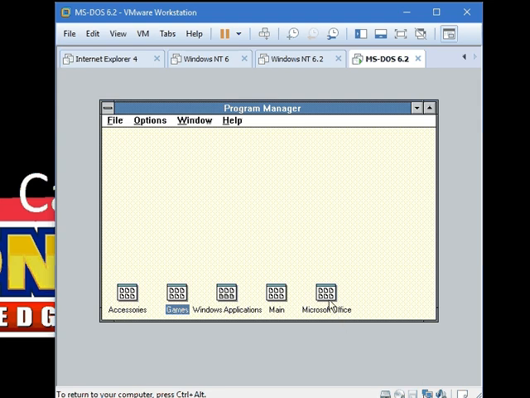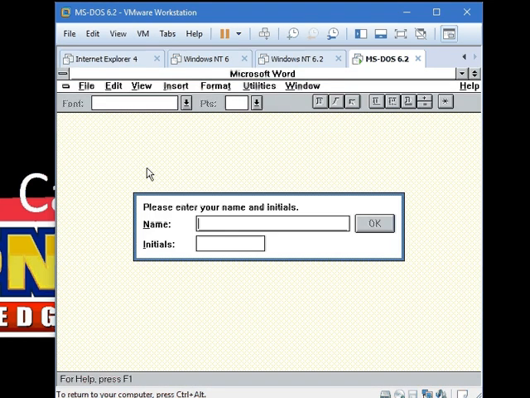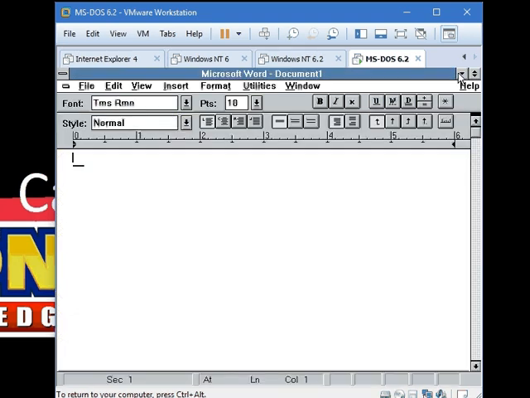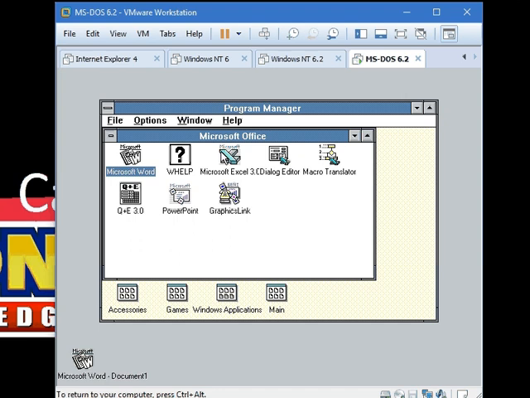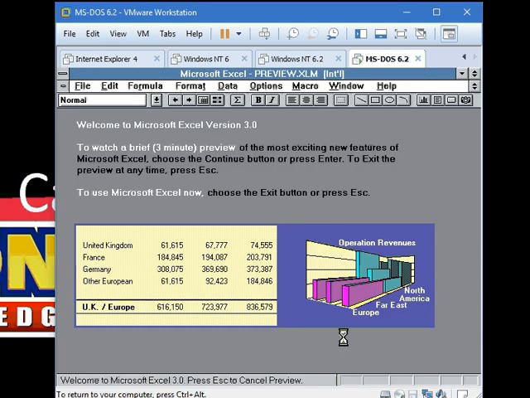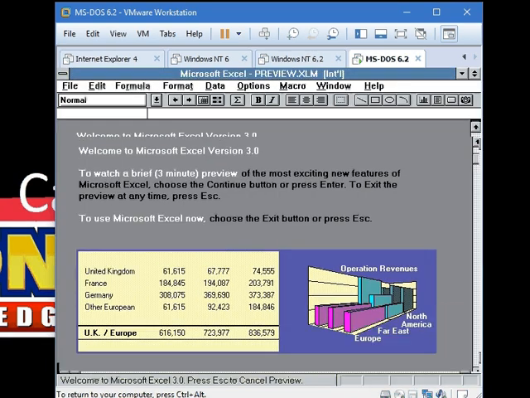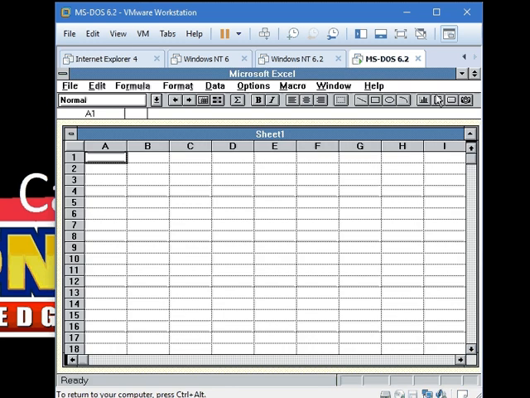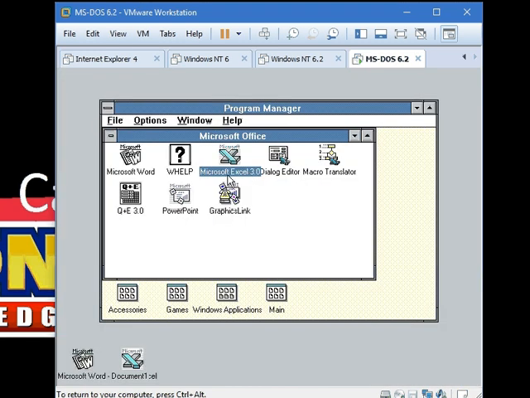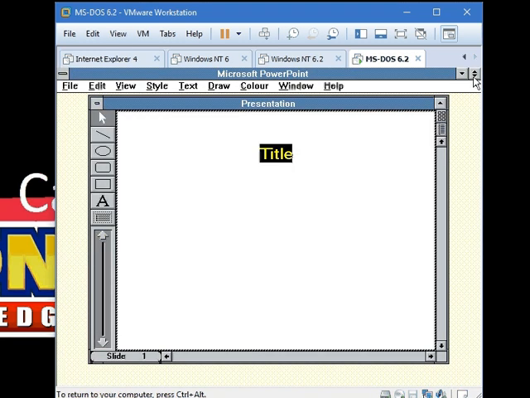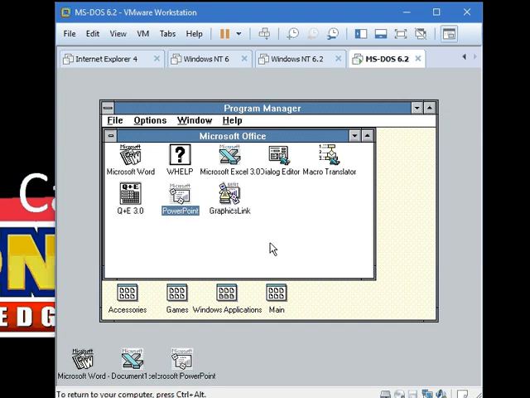Now we are done installing everything. We can now start all the native programs. I'm going to exit this tour. Minimize this. And minimize this. See? That's Microsoft Office 1.5 in VMware.